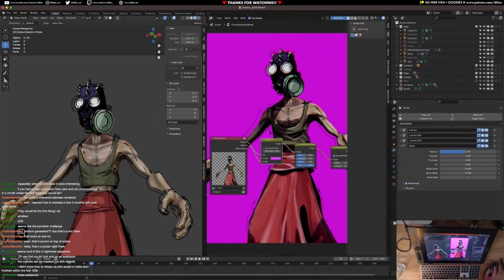And I can increase the strength, decrease the strength, I think as well. So the strength of the noise. Okay, that's interesting. So it has like opacity. What's this thickness do? That's nice. So you can play with the thickness and strength to get different things.